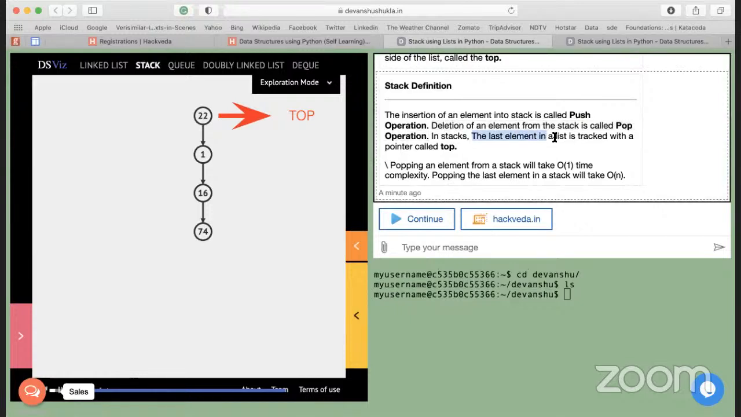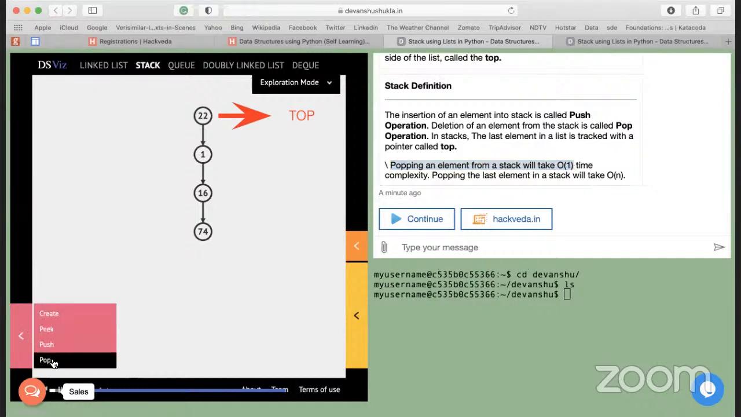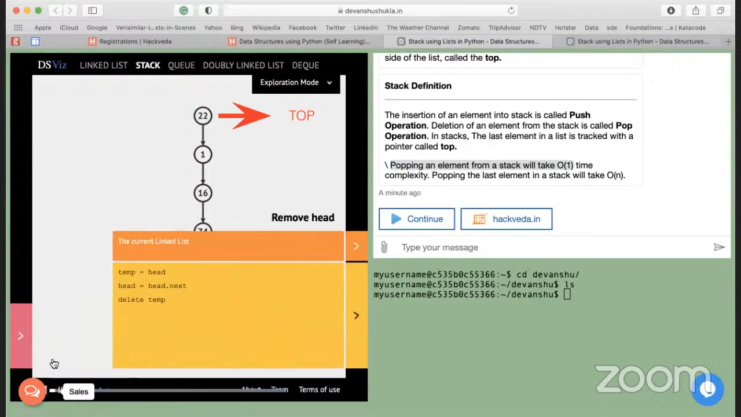In a stack, the last element in a list is tracked with a pointer called the top pointer. I have already told you we have a top pointer in a stack, and our elements are tracked with this top pointer. Now, coming to some basics of algorithmic analysis of a stack, popping an element from a stack takes big O of 1 time complexity. What does this mean? Let me quickly show you the pop operation.